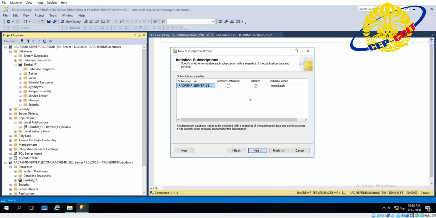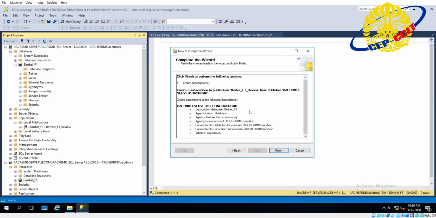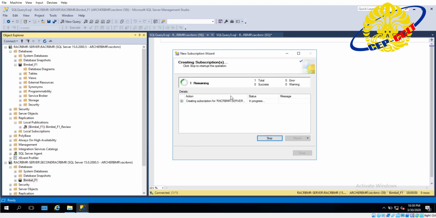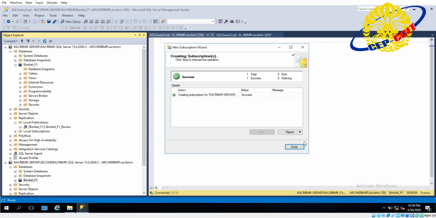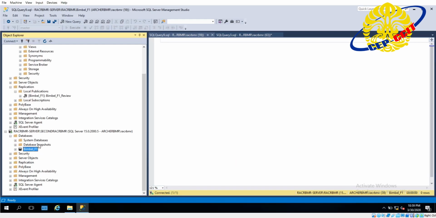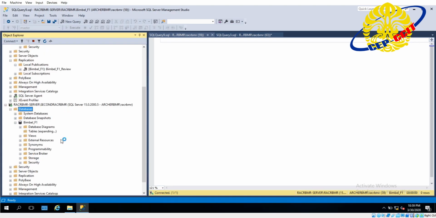Next. Click and verify that the initialize checkbox is checked. Okay, next. Create the subscription. Next. Okay, this is the summary. Click finish. It will execute the process. Okay, we've done creating the subscription. Click close. So we'll check here in our database. Click refresh. Expand Bimbel F1 and expand tables.